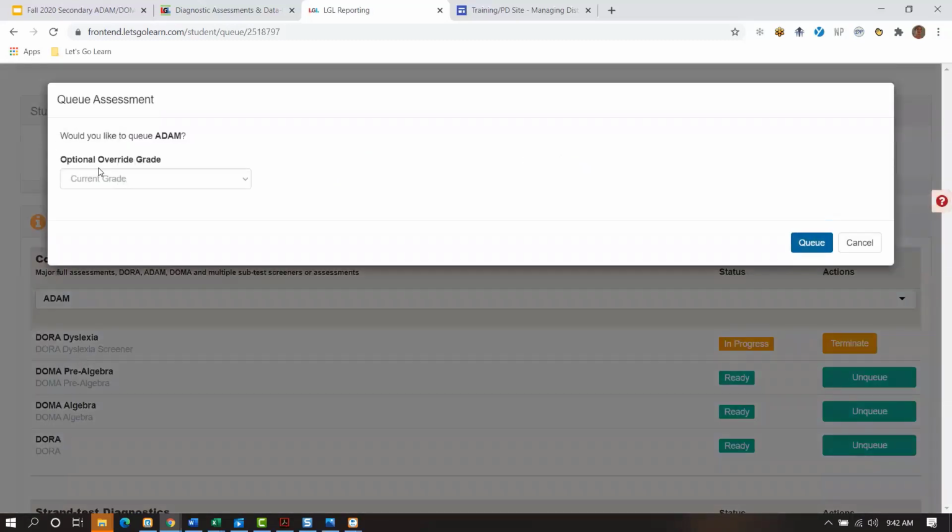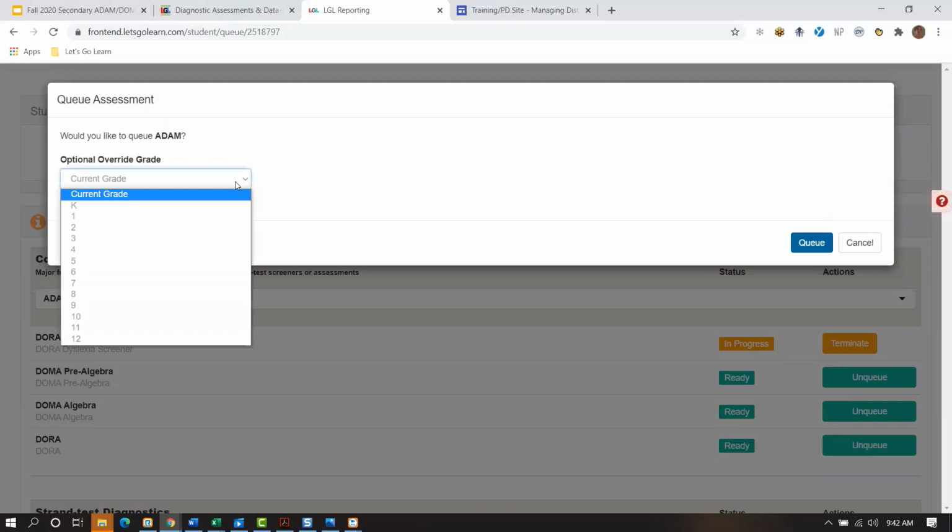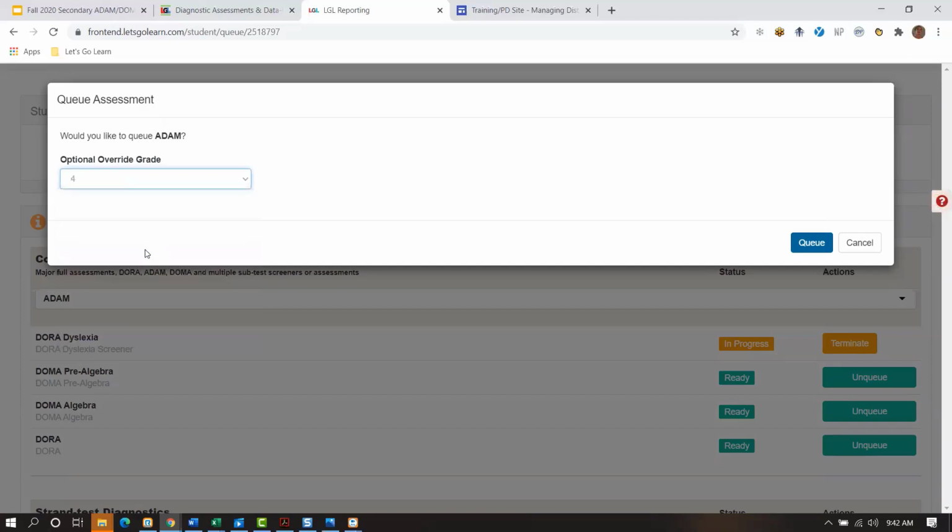And now I'm going to do the optional override grade. So in this scenario, let's say that Kendall is in 7th grade, but has an IEP that indicates that their actual functional level, their present level, they are working at 4th grade. So I'm going to go ahead and click on 4th grade, and I'm going to queue Kendall up.